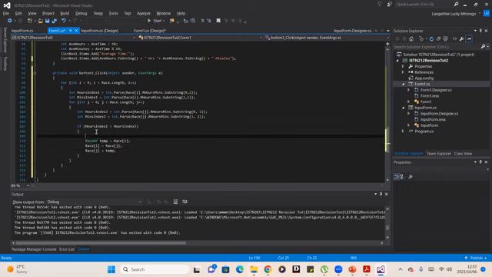So here we swapped. Let me just type a comment. We swapped what was in index I with what was in index J. So that's what's happening.